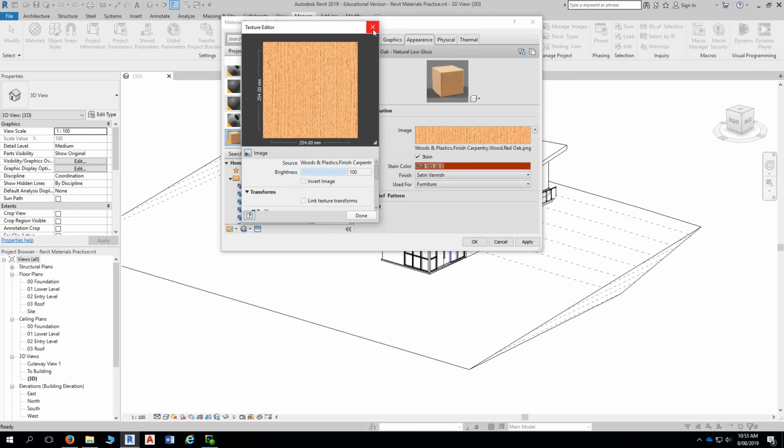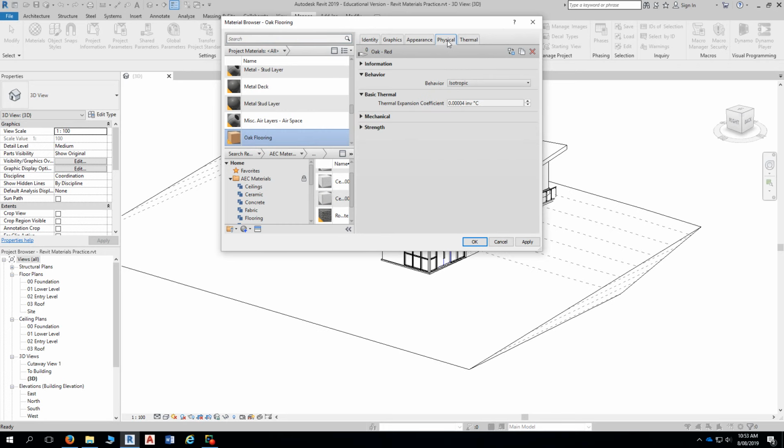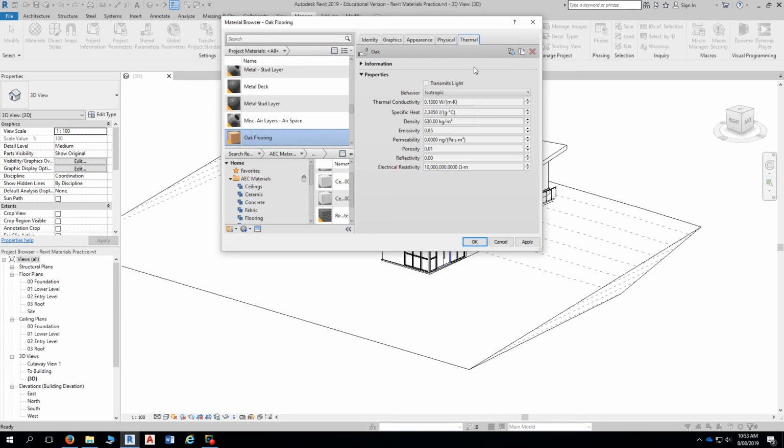So, as I say, not all materials are based on a texture map, and in this case, this one is. So you can see that the scale here is 254mm this way and 254mm this way. So even things like timber need to be scaled correctly as well. Okay, so in this case, this one has both physical and thermal properties as well.